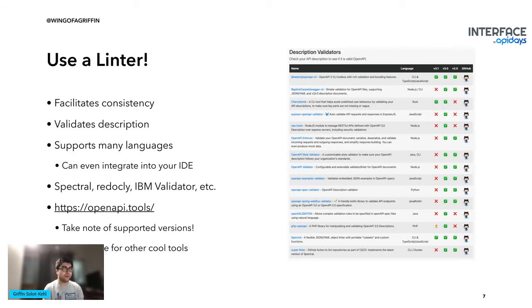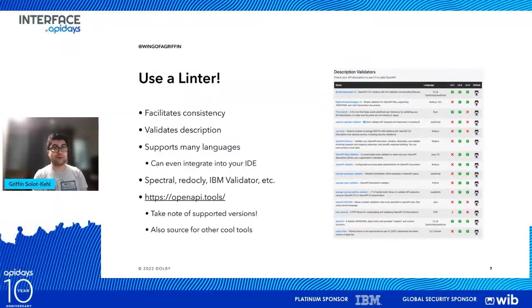It's able to support a lot of different languages, and linters are built in a lot of different areas as well. You can see on this image that I took from OpenAPI Tools, which is a great resource for everything OpenAPI related, both for linters, documentation tools, and all of that. It shows you all the languages they were built in, as well as all the versions they support. So it's important to keep in mind that you are using tools appropriate for the version of your OpenAPI spec that you are using.